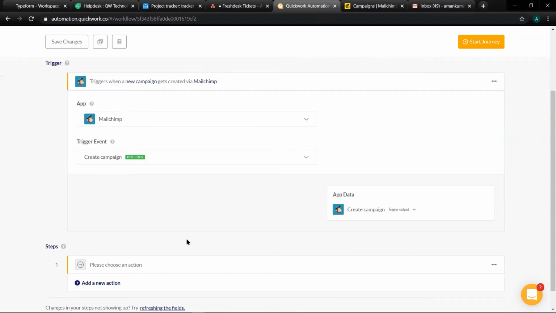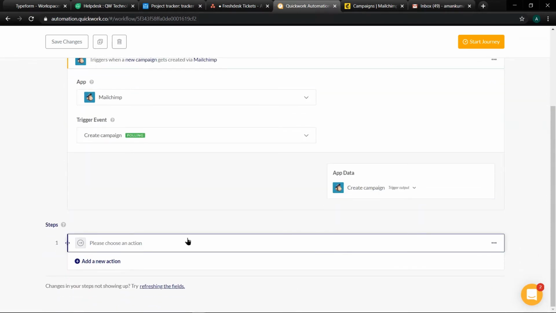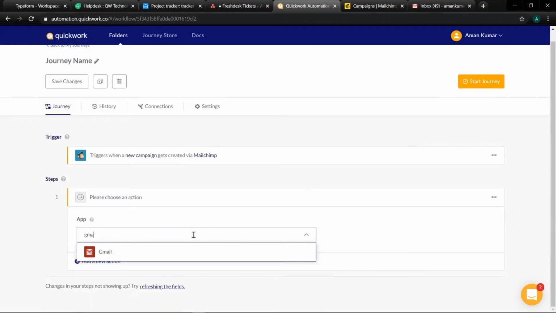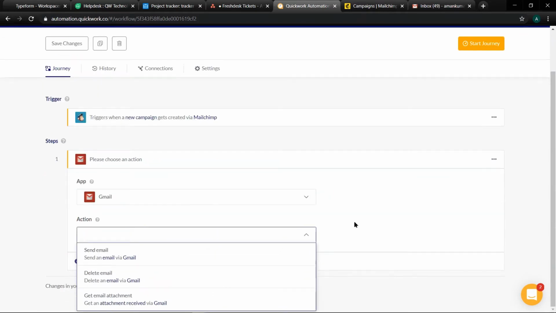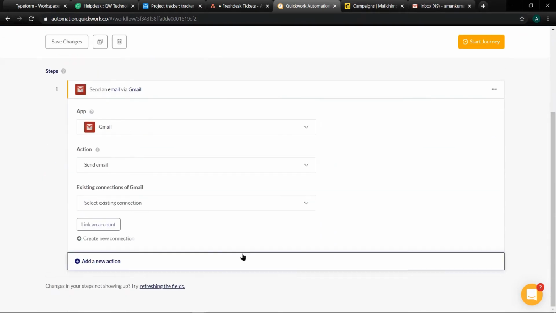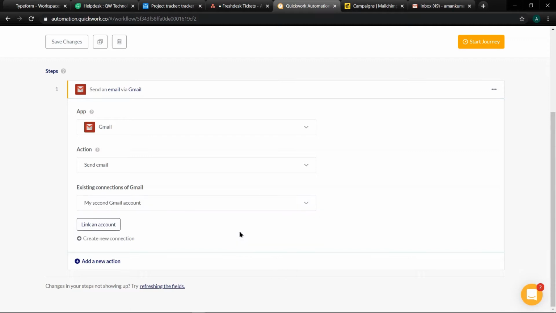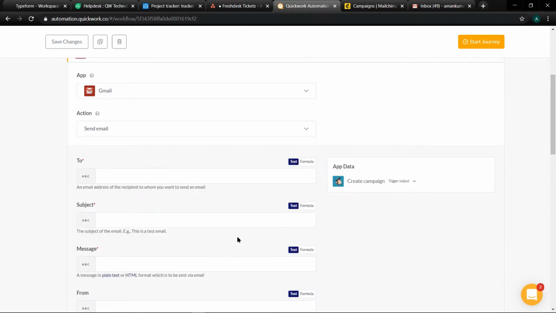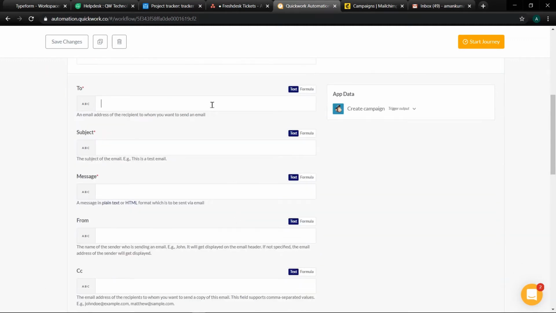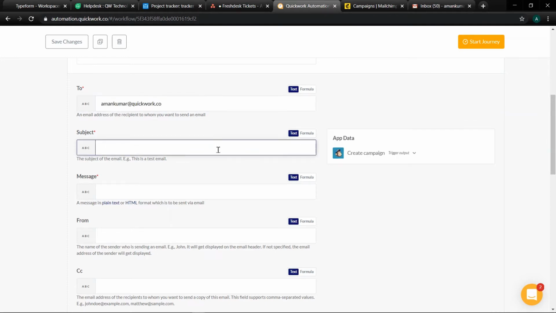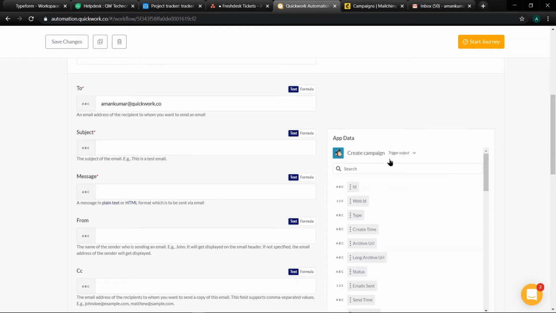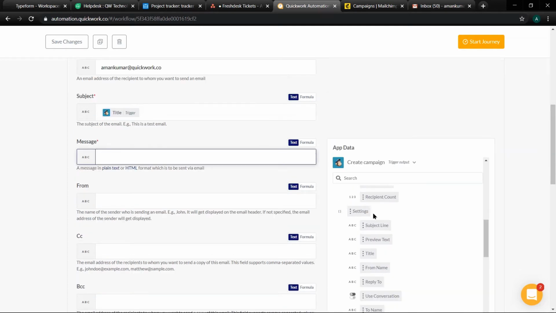Now in steps, we will send an email via Gmail. Select Gmail. Choose Send Email as action. Select an existing connection and click on Link an account. Next, enter the email address of the recipient. Enter the specifications, add subject and message using Mailchimp app data.